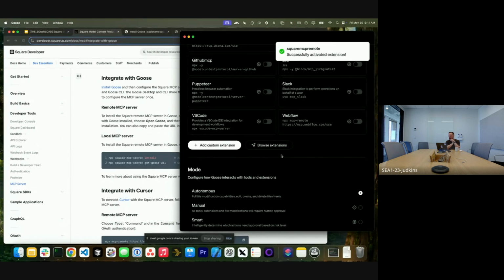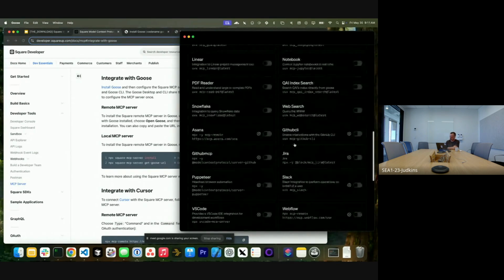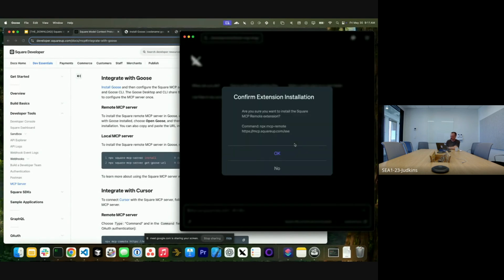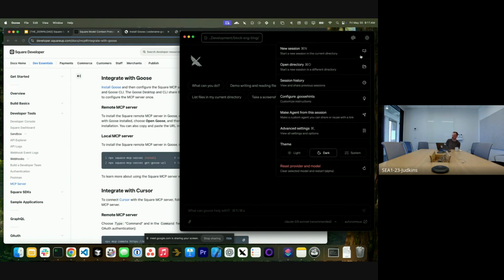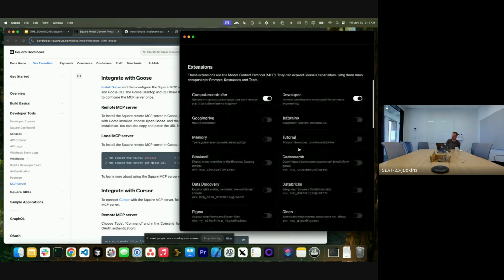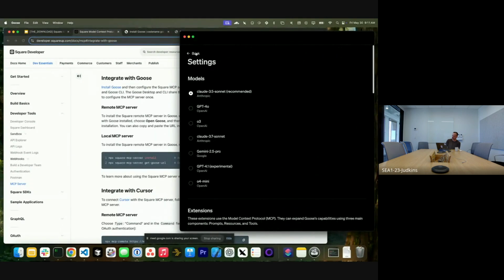You can see that the Square MCP server was successfully activated. It's fantastic. So I'm going to go ahead and refresh my Goose instance. Hit OK. And now that I have the Square MCP server connected, we're just going to verify that we see this in here. We can see I have a Square remote MCP server connected.